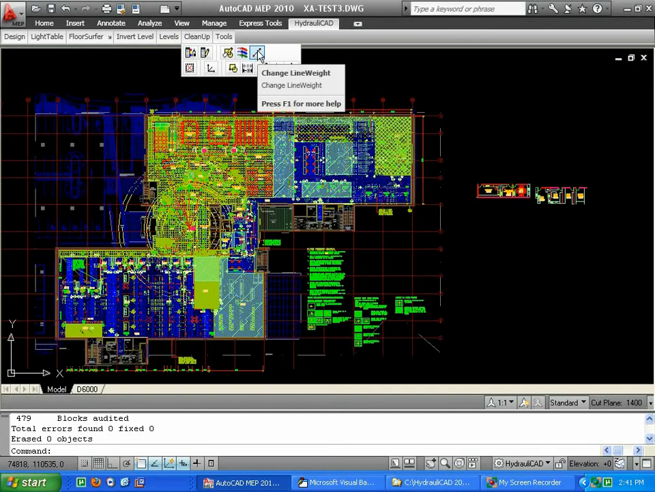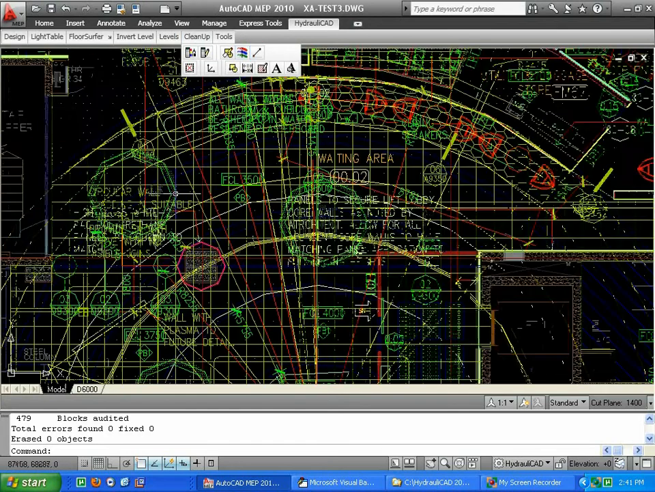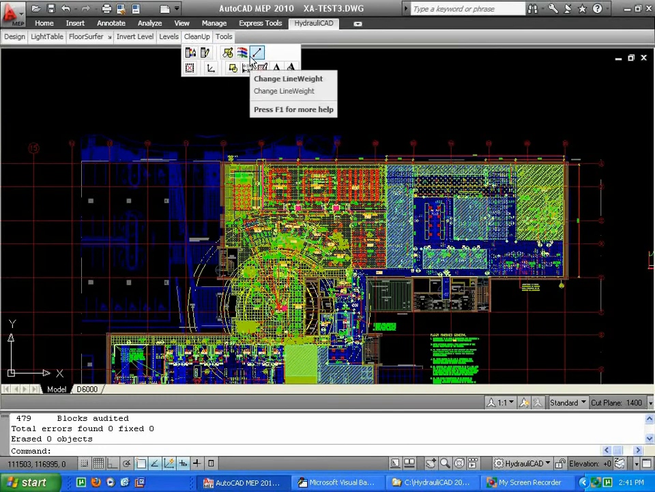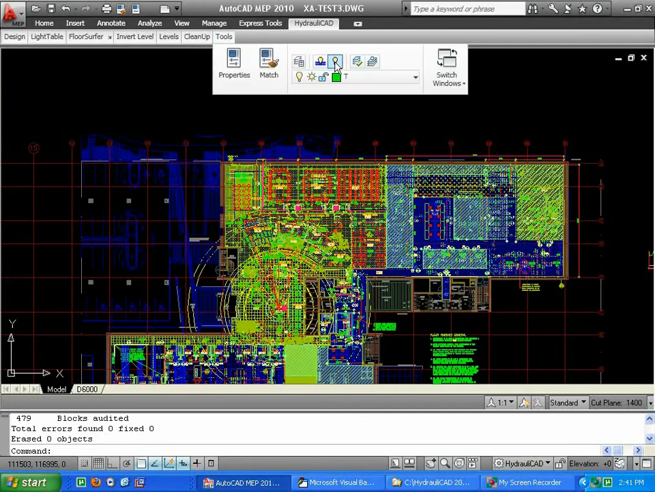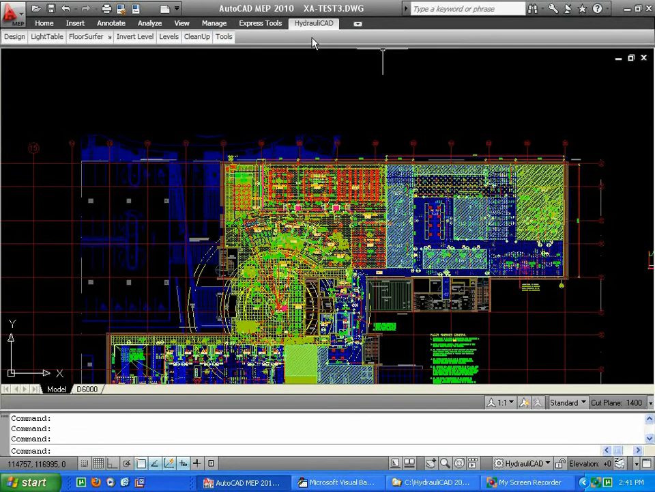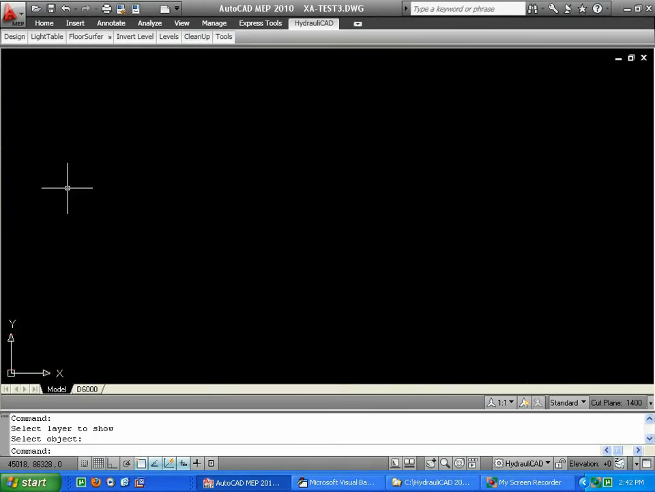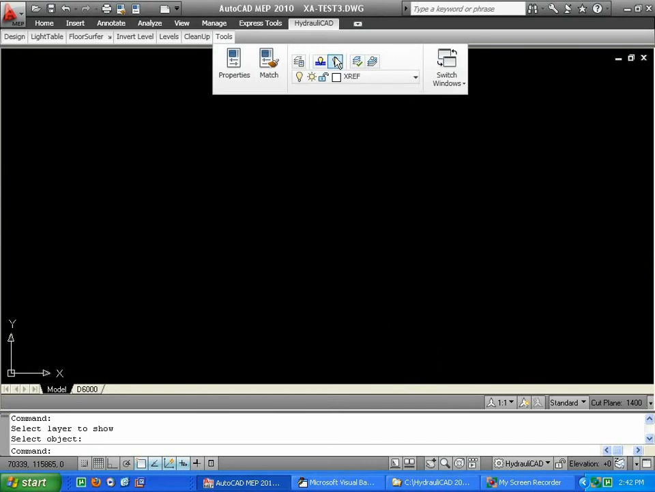So if some of the objects, I don't think there's any in any of these drawings, but if there are lines that are shown thick on the screen, if we click on this button here, it'll change them all to thin line weights and make them readable. We can use the show layer only button, which will just isolate a layer if it's not a block.